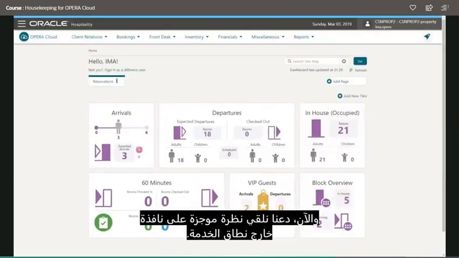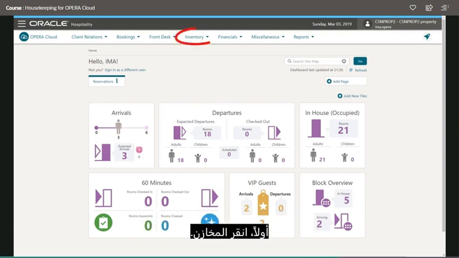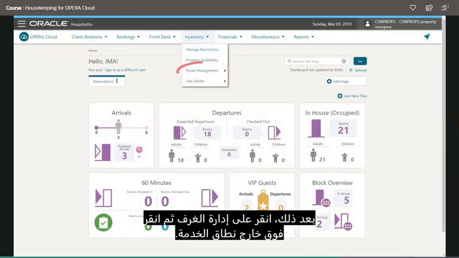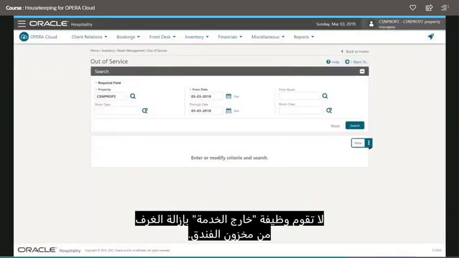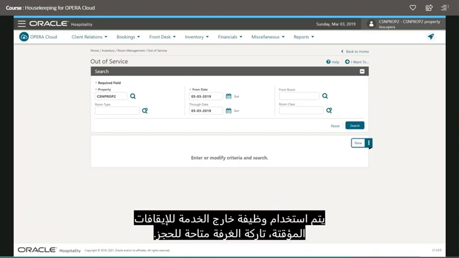Now, let's take a brief look at the Out of Service window. First, click Inventory. Next, click Room Management and then click Out of Service. The Out of Service function does not remove rooms from your hotel's inventory. The Out of Service function is used for temporary holds, leaving the room available to be reserved for a reservation.